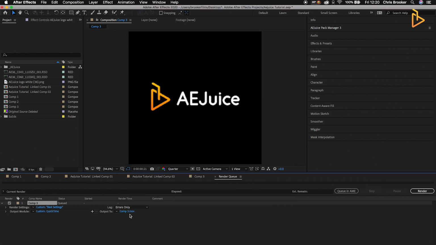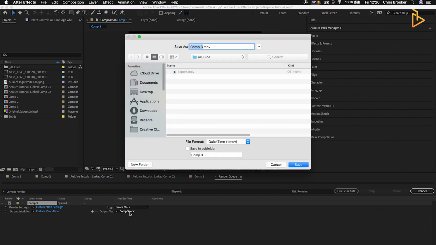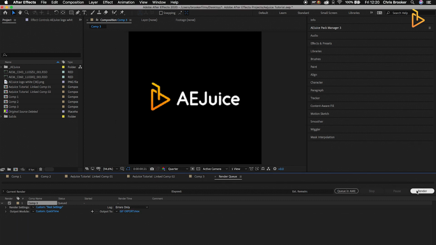Then we can go to Output To, we've got Comp 3. Let's just put this, let's go GIF Export. We'll put that in the AE Juice folder, we'll save that, and then we'll just press Render. So that is rendering that as a QuickTime video. Now we need to open that inside of Adobe Photoshop to convert that video into a GIF.